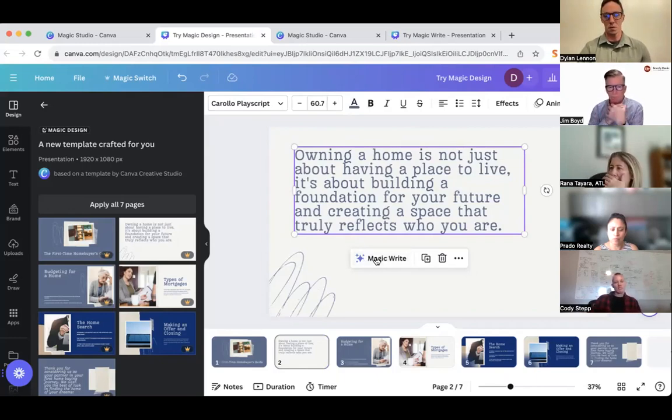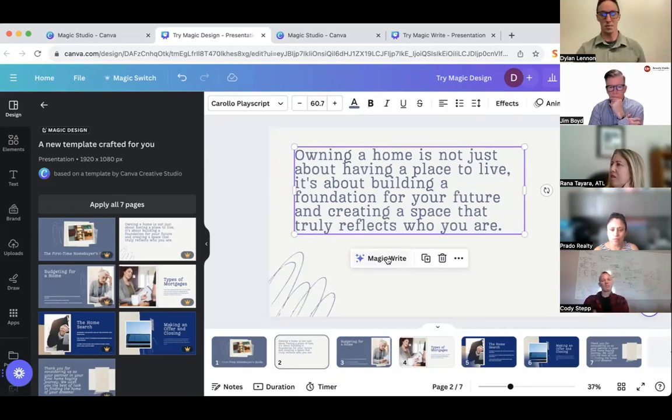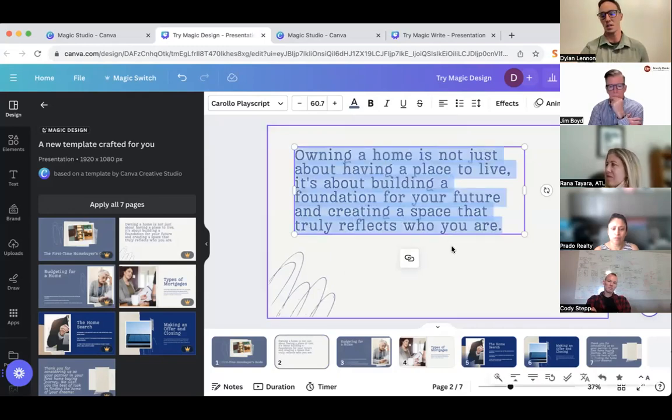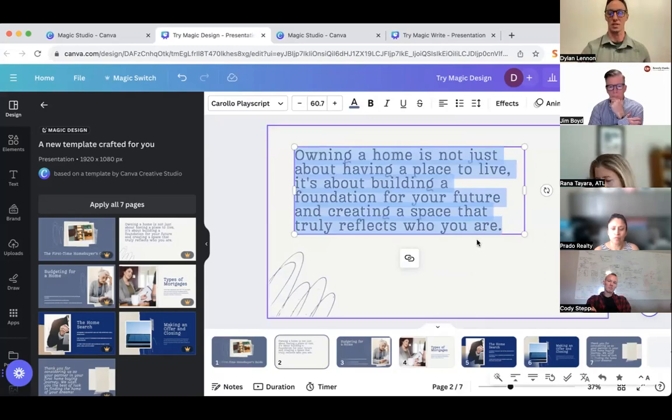So if we read this before we do anything else, it says, owning a home is not just about having a place to live, it's about building a foundation for your future and creating a space that truly reflects who you are. Okay, that sounds semi-decent. If you click Magic Write, you're going to see some options come up. And again, these are essentially all prompts that we would give ChatGPT. So if we had this text just alone in ChatGPT and wanted it to do something with it, we would have to type a prompt and have it alter the text.